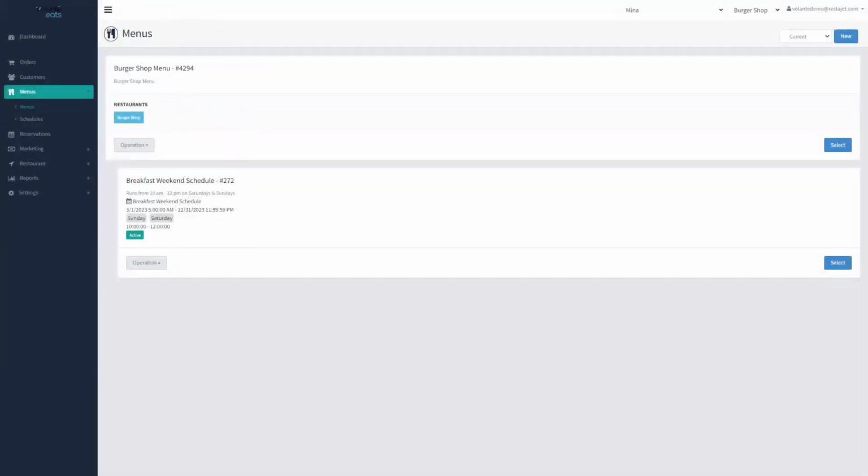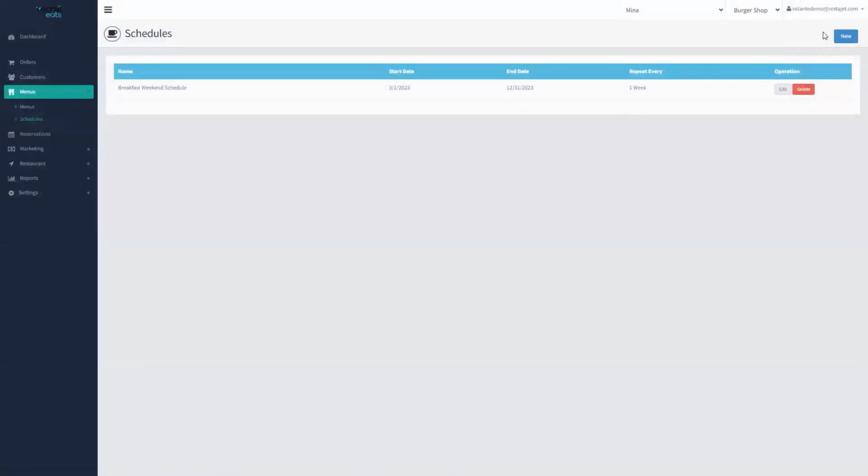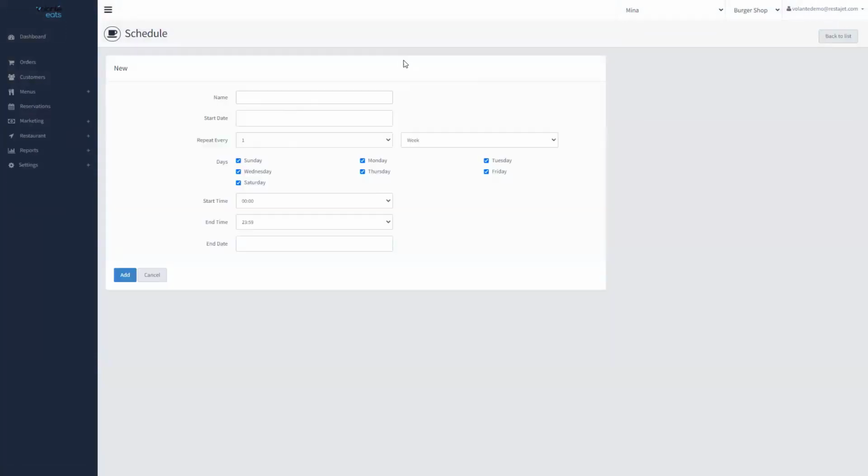Now that we know a little bit more about how schedules work, let us create a lunch schedule that runs on weekdays from 1 to 3 p.m. on a weekly basis. To begin, navigate to the Schedules area under the label Menus on the left-hand side panel. Press the New button in the top right of the screen. Let's give our schedule an easy-to-understand name. Let's arbitrarily pick a start date and an end date.